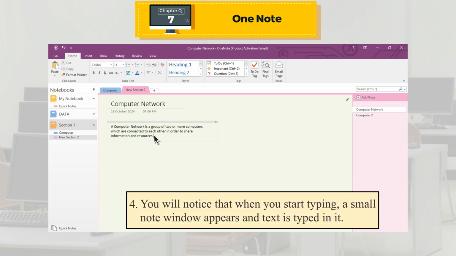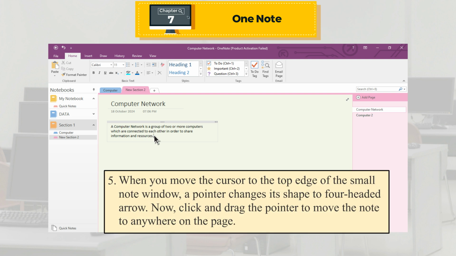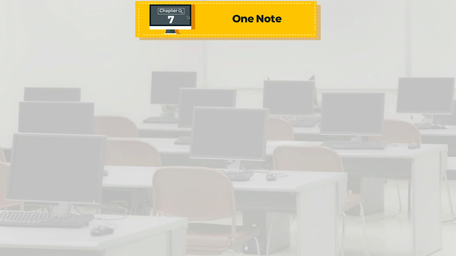4. You will notice that when you start typing, a small note window appears and a text is typed in it. 5. When you move the cursor to the top edge of the small note window, a pointer changes its shape to four-headed arrow. Now, click and drag the pointer to move the note to anywhere on the page.